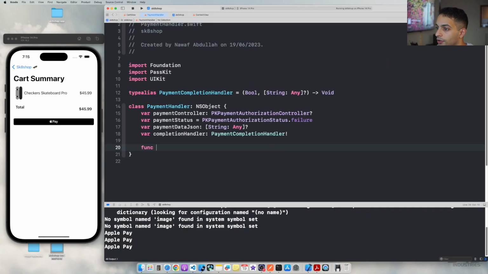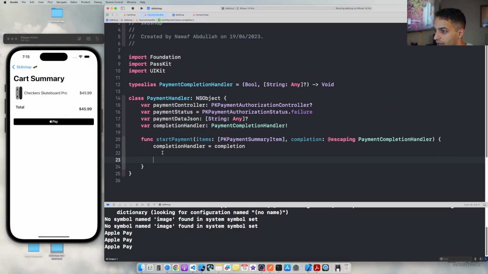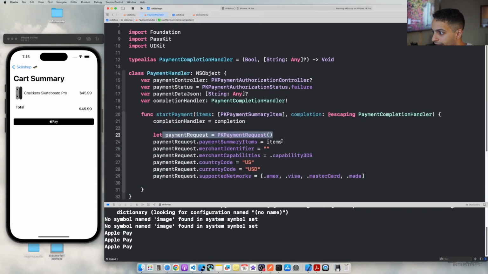Okay, now you gotta create a method called startPayment. It will look like this, and it will use the type alias that we just created over here. Set the completion handler. Now you need to create the payment request and set the following values for it. First create it, and you add the items to the payment request, the cart items.